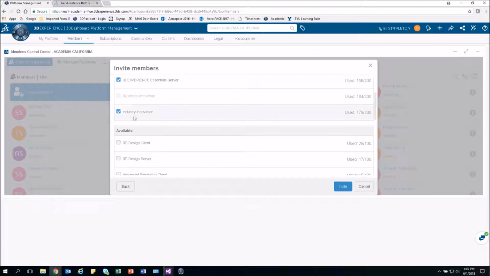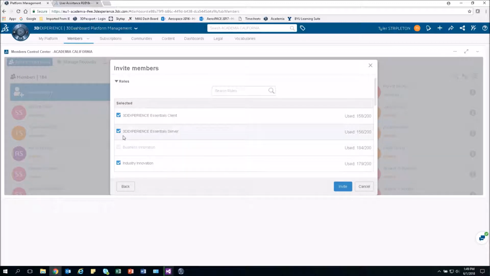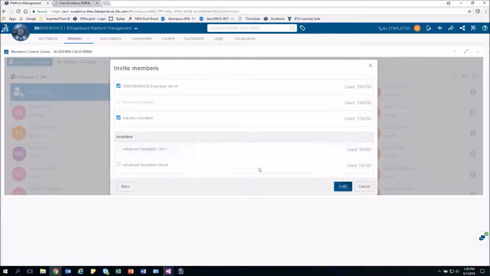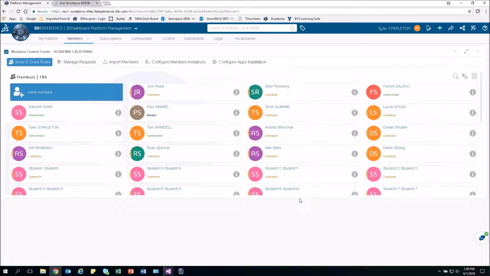If I hit OK, you notice that we now have these boxes checked, which show what I've assigned to this person. As soon as I'm done assigning the roles, and I can go through each of these as I move down, I go ahead and select the invite button, and as soon as you select that, emails will be sent out to all of those individuals, inviting them to log in and access your platform. I don't actually want to do this because it's a fake email, so I'm going to hit cancel.